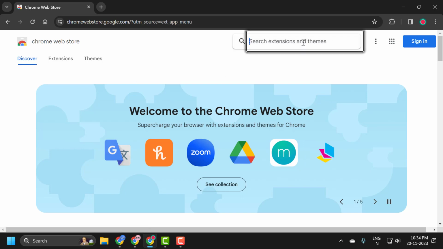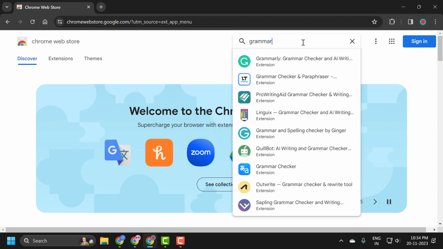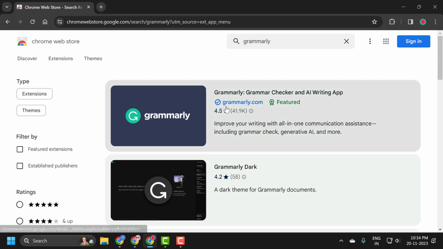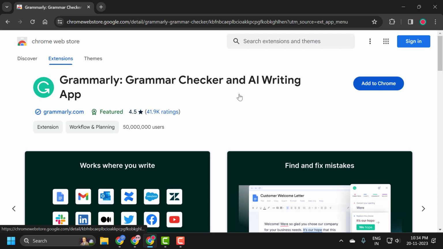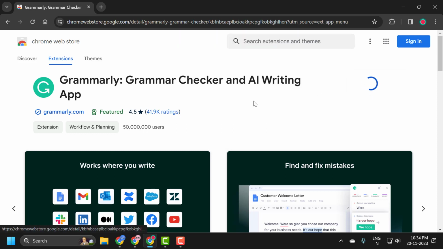In search extensions, you just need to search for Grammarly. Press enter. Comes up grammarly.com. Click on it. You just need to check whether it is 41.9k ratings and 4.5 rating star. After checking it, you just need to select the add to Chrome option and select add extension.